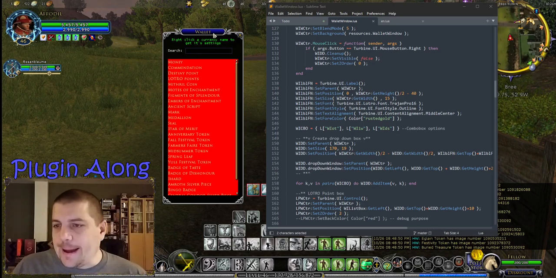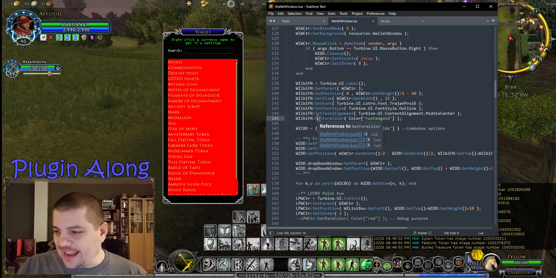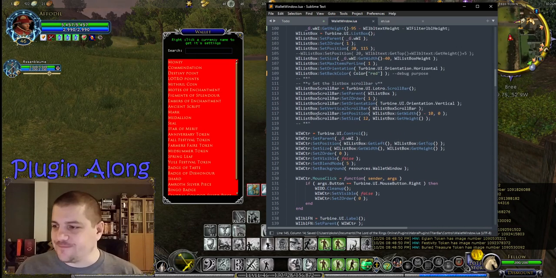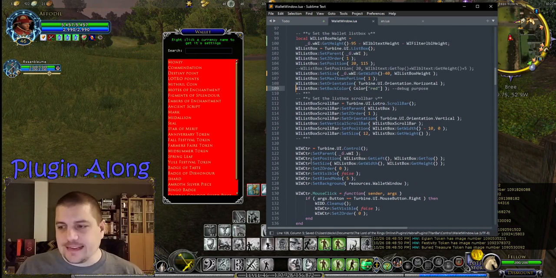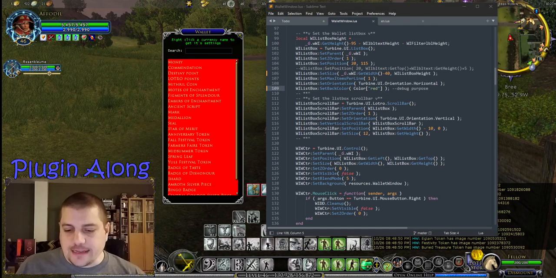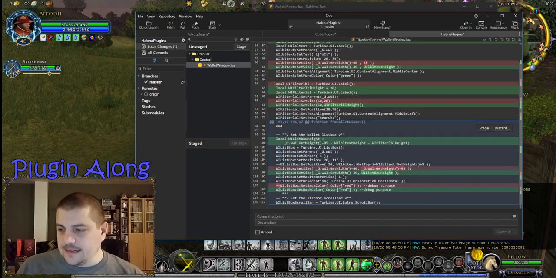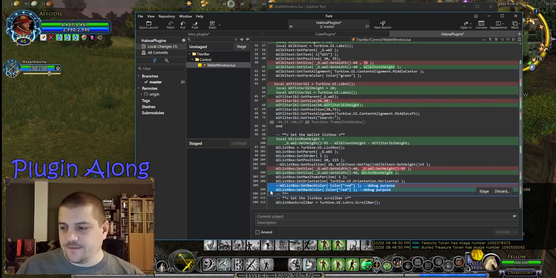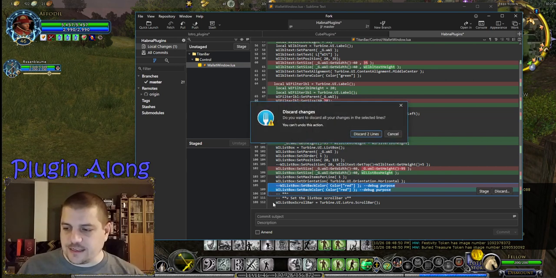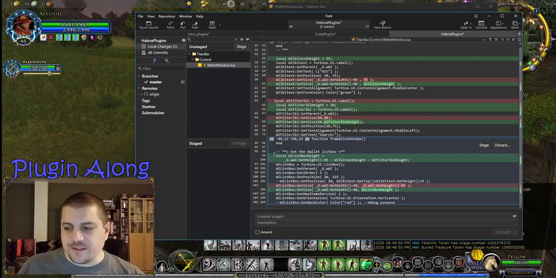Okay, so we do want to go ahead and get rid of that debug color. I think it's this one, but that's why we have source control. We can come on in here and say that this right here, that one for debug purposes, we'll go ahead and discard that change. Yeah, but the rest of this is good.